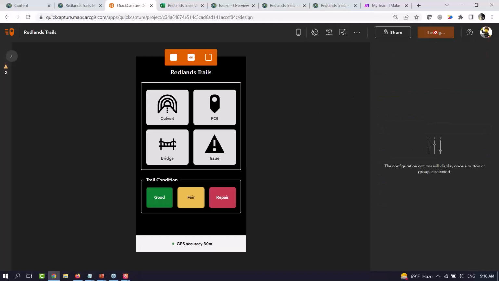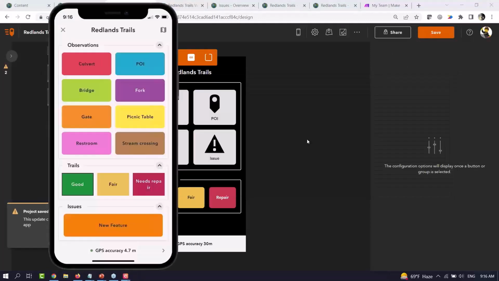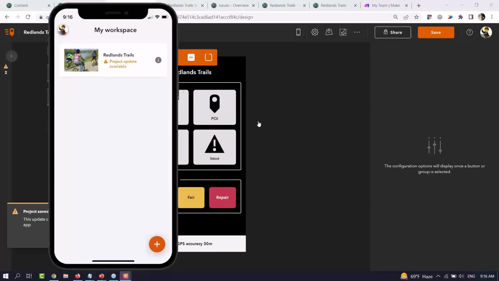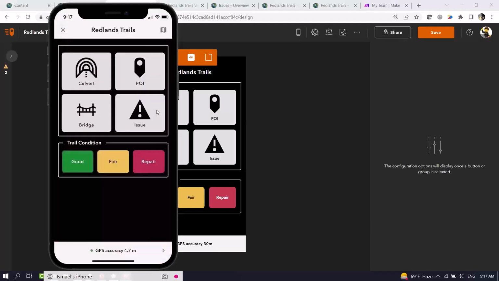So now I'm going to save my changes, and then I'm going to go back into my phone. So back into my phone, I'm going to close the project. Then if you look carefully, it says, oh, project update available. So the application knows that something has changed on the project. You get a notification when I open my project, boom.